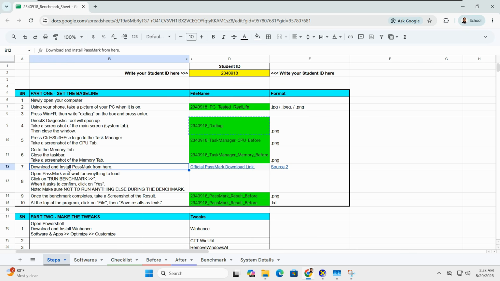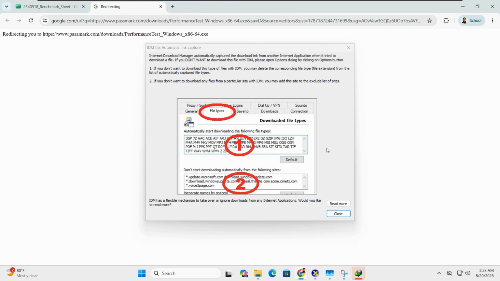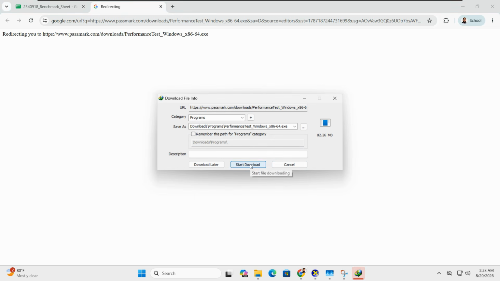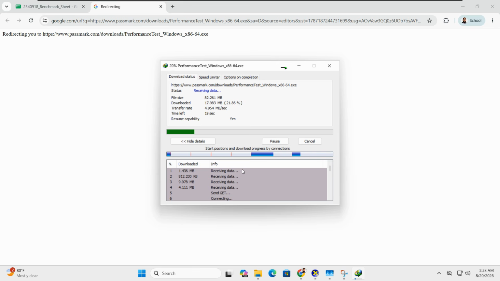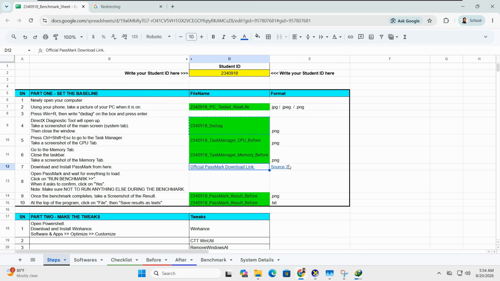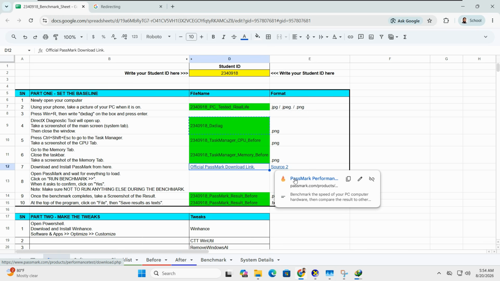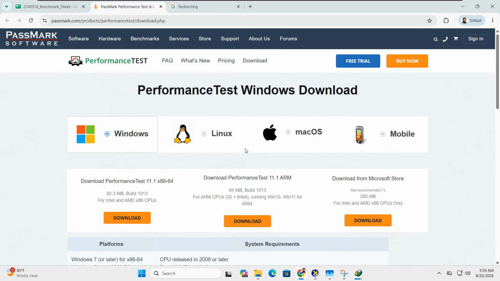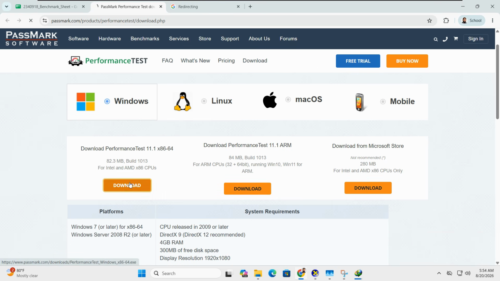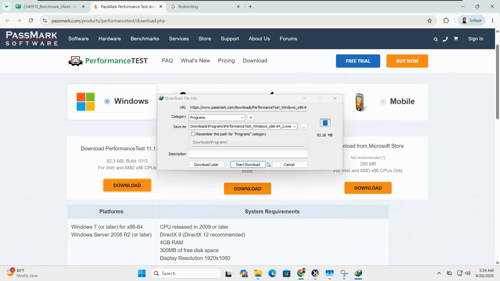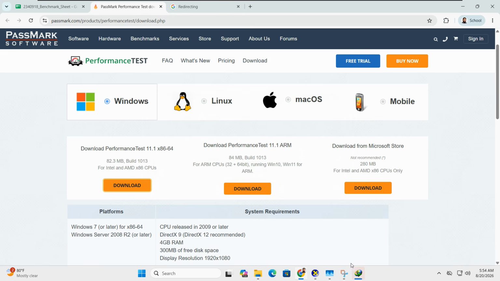Next, download and install Passmark from here. There are two sources. If we click on it, it's gonna download it right away. I have a lot of things open, so start download and the file will be downloaded. If you don't want to do this and you want to see the source yourself, you can also go to the second link. From there you can select your system and you can download. Same idea, I just shortened the process.